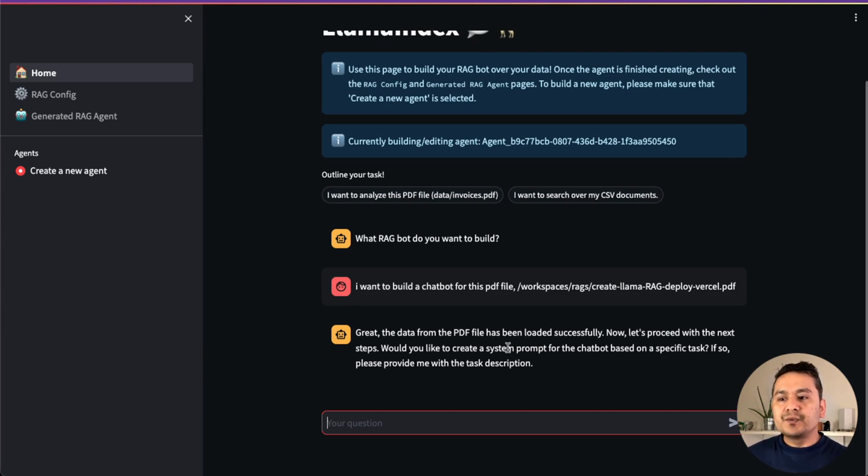Now let's proceed with the next step. Would you like to create a system prompt for the chatbot based on the specific task? If so, please provide me with the task description, right? It will now create the system prompt for us.